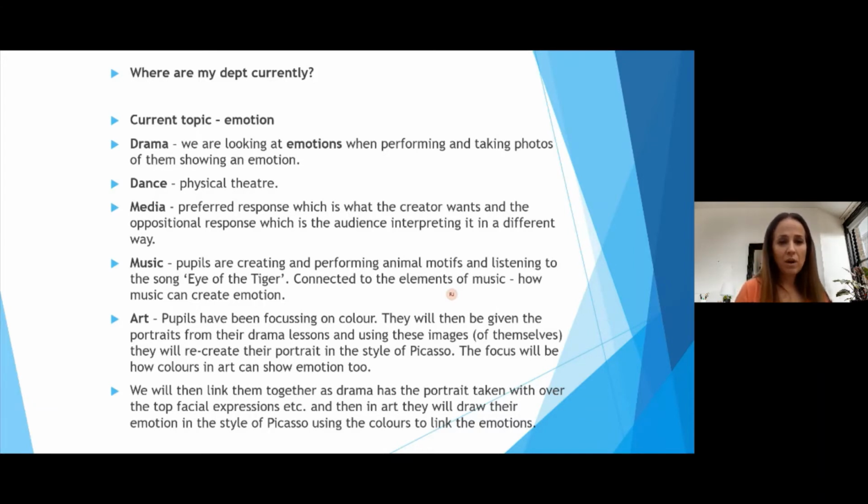Now with the media, we do have Key Stage 4 media at my school, so we wanted to dip into media as well. We were speaking to them about the preferred response, what the creator wants, and then the oppositional response. In drama, that's very easy for us to go into, because you're constantly asking your pupils what they wanted the audience to take from that. Then you ask the audience what they did take from it, and you can refer that to media and say, this actually happens the same way in media.